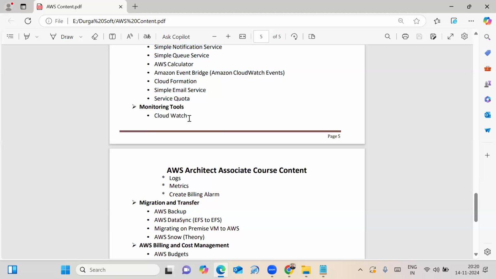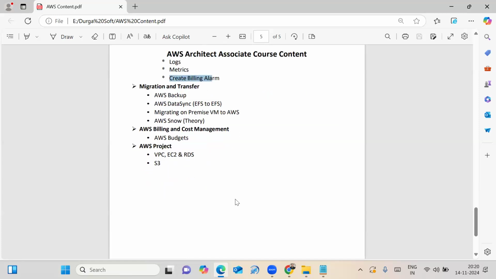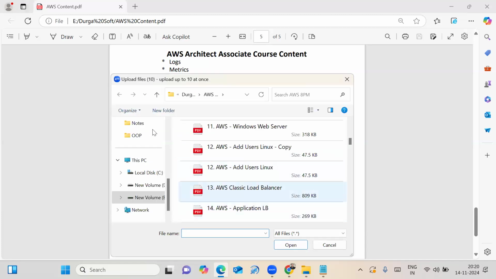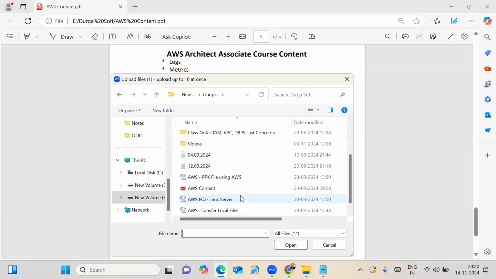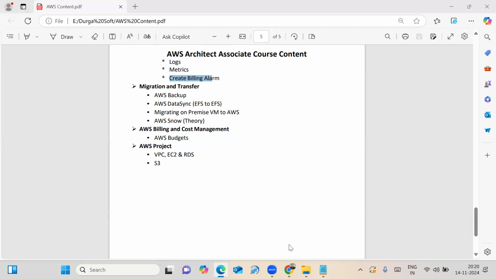And the monitoring, I can cover CloudWatch, logs, metrics, create billing alarms. All those things I have to mention in the PDF. I'll send the PDF to the chat box. We can download it, and you will know what content I can cover in my training program. Yes, the content I'll send to the chat box. We can download it.